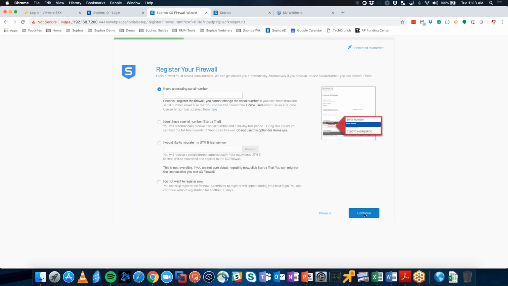So this is the part here we're going to spend a few moments on. If this is a brand new firewall and we have an existing serial number, which I do for this one, you'll have a license schedule, which is shown over here on the right-hand side, and it'll have your serial numbers available inside of it. We can go ahead and grab that.